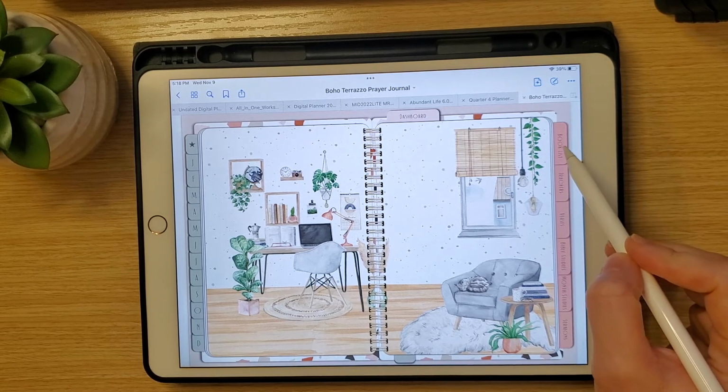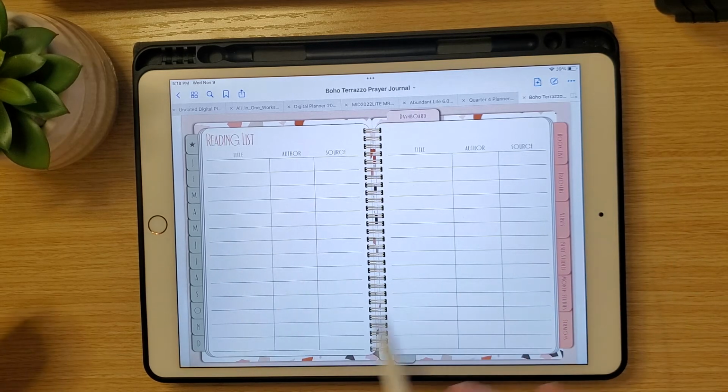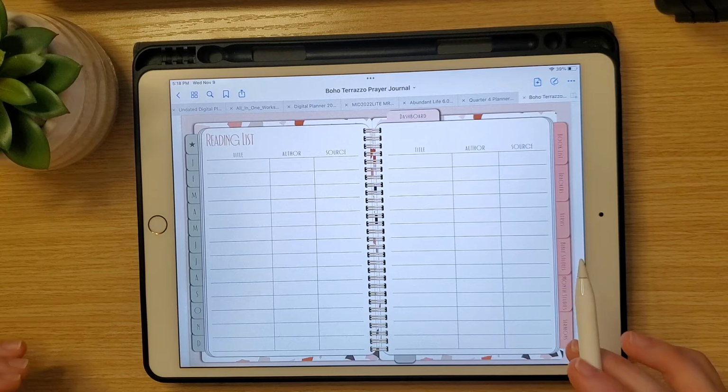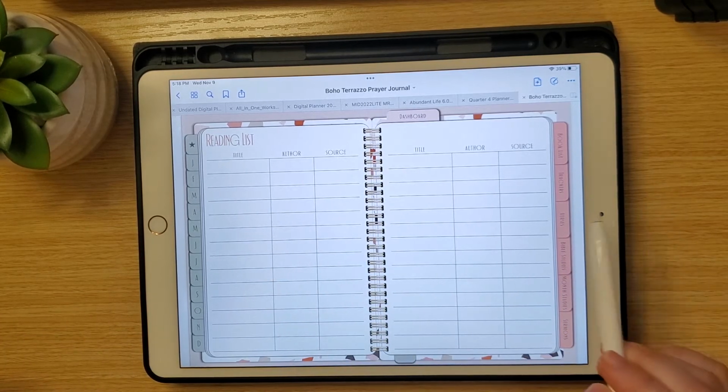Over here is the book list. If you're trying to keep track of what you're reading, or if you have a wish list of things that you want to read someday, this is your place to record those.